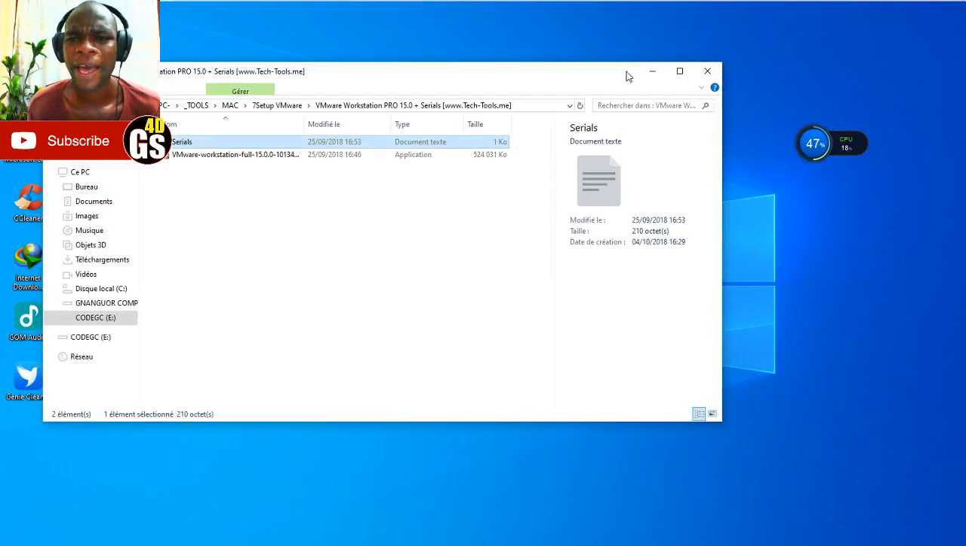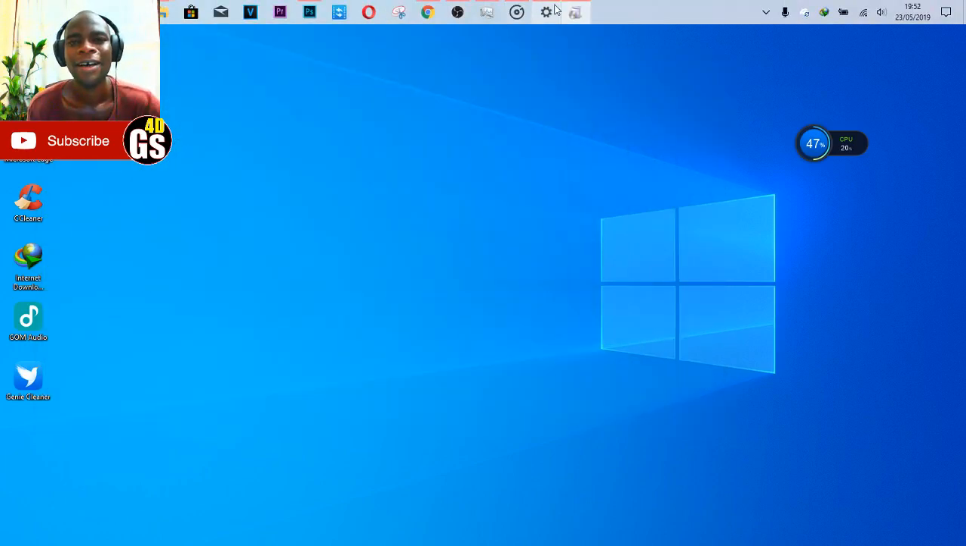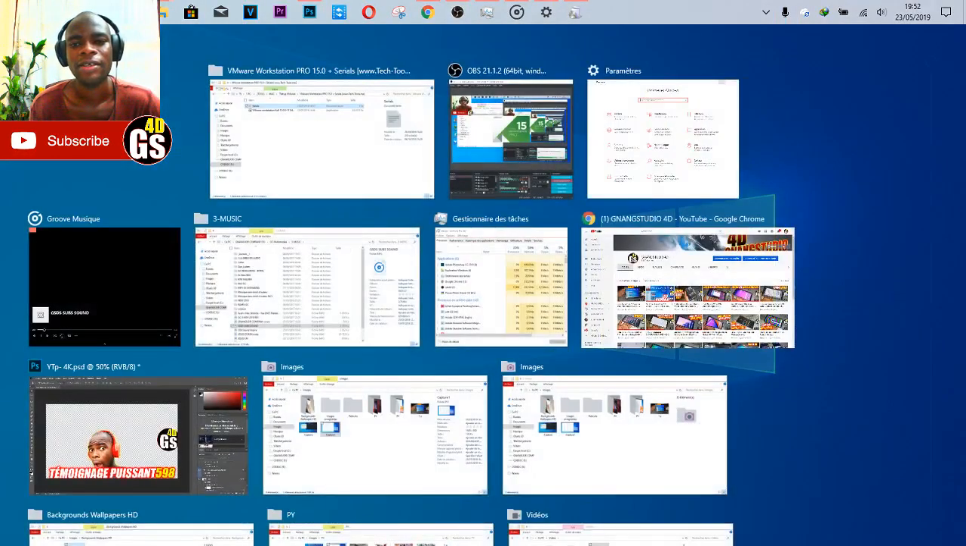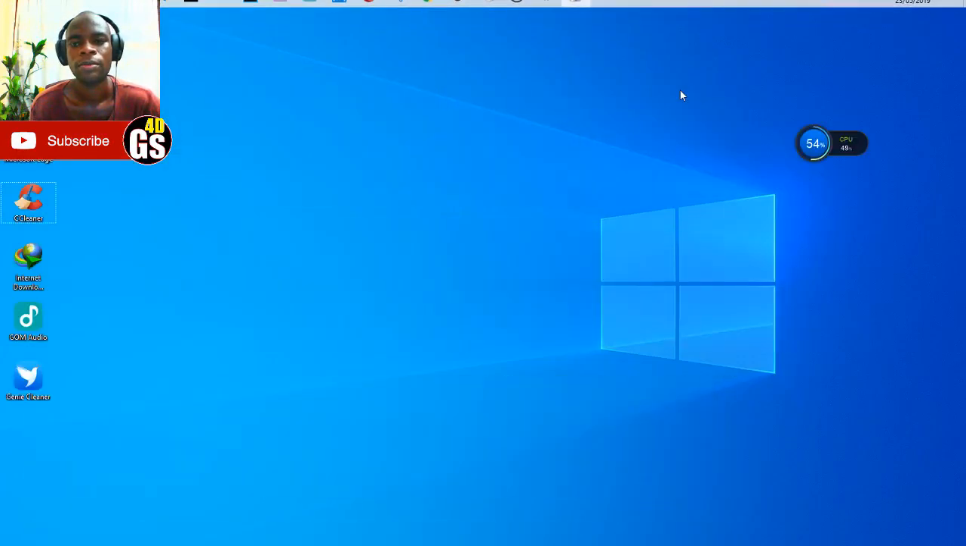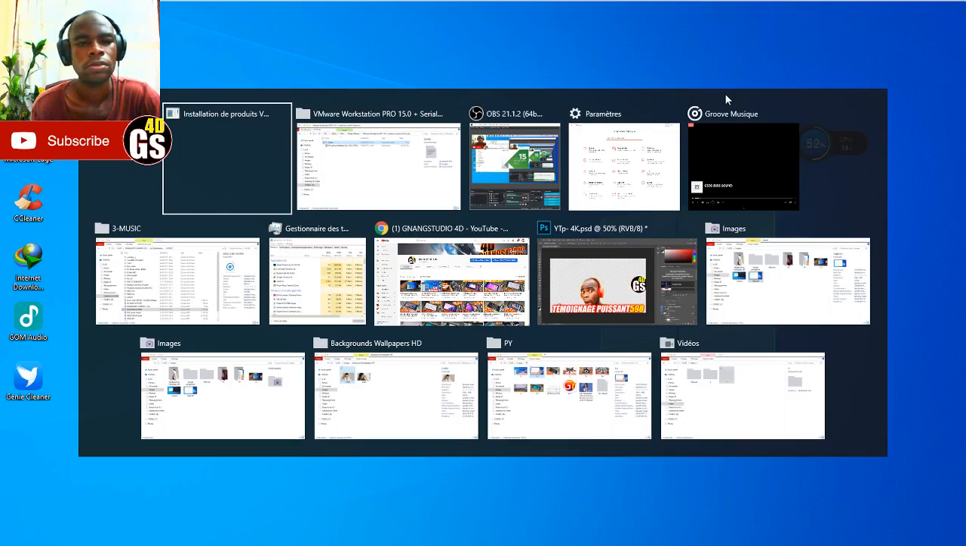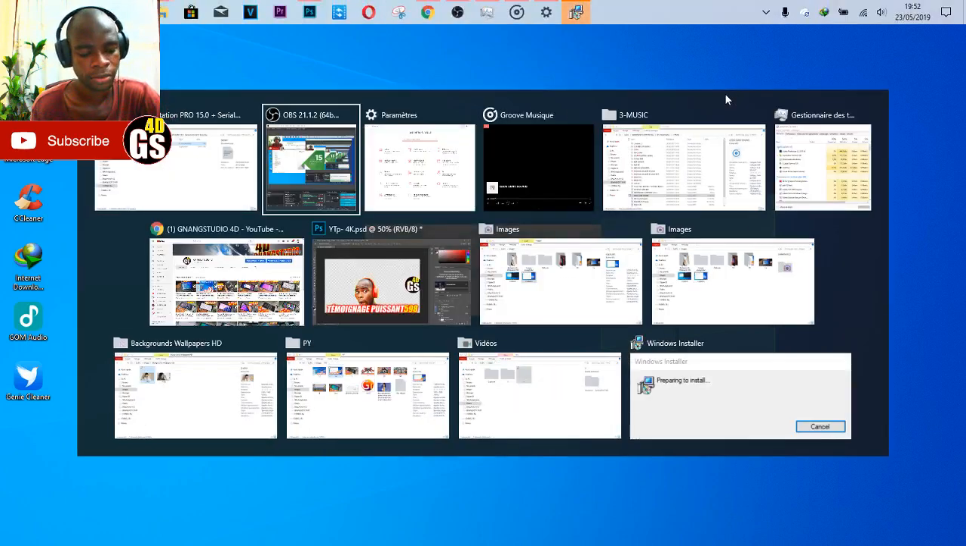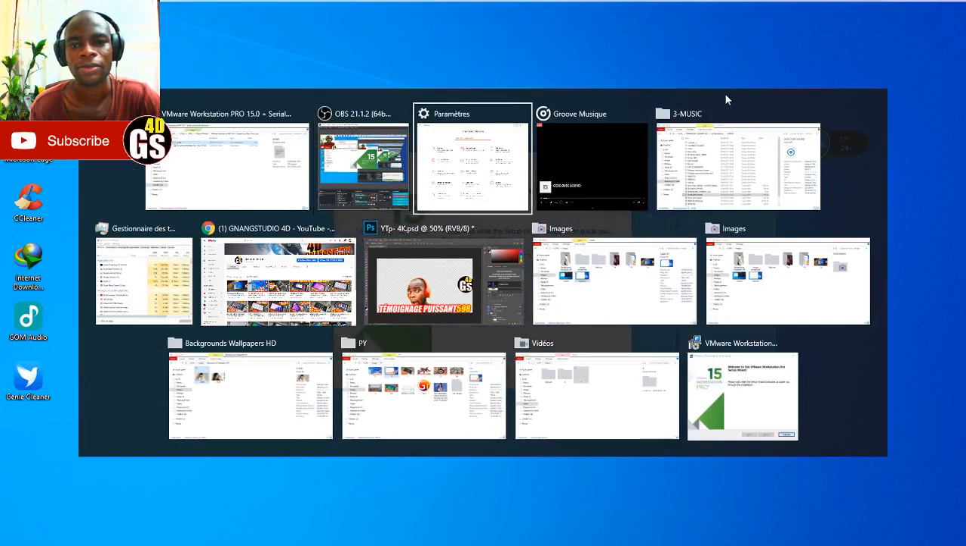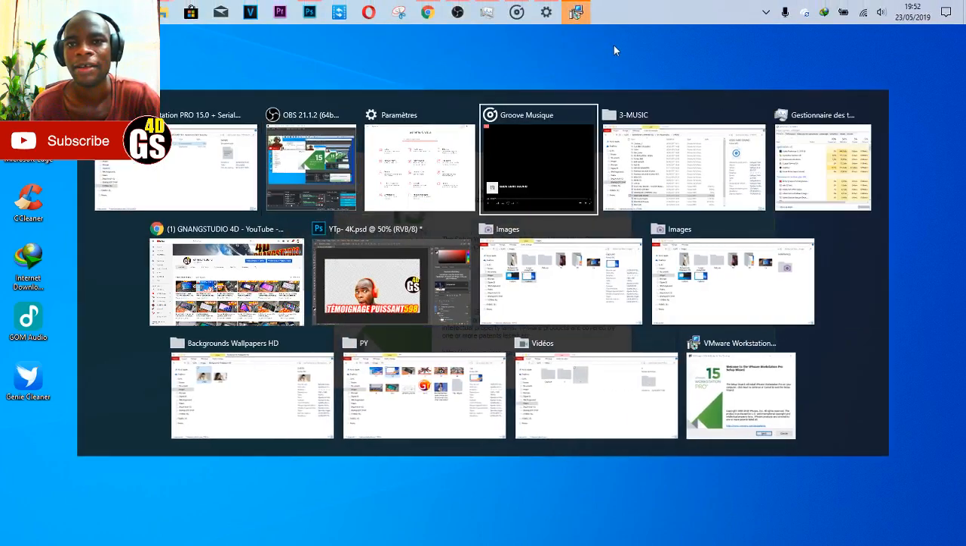Okay, okay, okay. Look at this. Wonderful. Look at that. Beautiful. This is Alt and Tab to access this. This is the keyboard Alt and Tab.